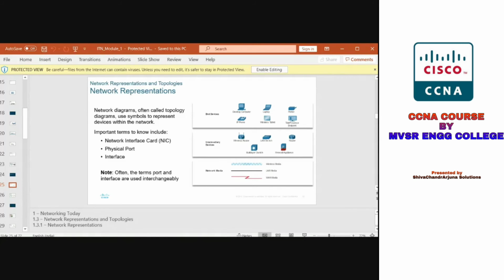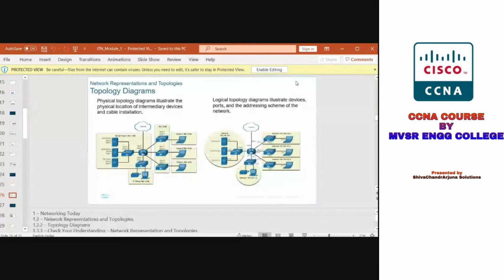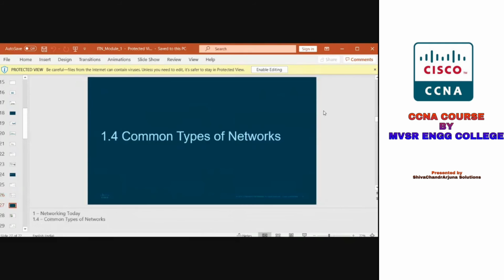Okay, now we need some physical ports and interfaces to connect to your particular host here. So there are two types of topologies. One is logical, one is physical here. Physical is nothing but you can see the physical location of all intermediate devices. I can see the cable installation here. And logical is nothing but with the help of some addressing schemes or ports, we can connect to different networks here.